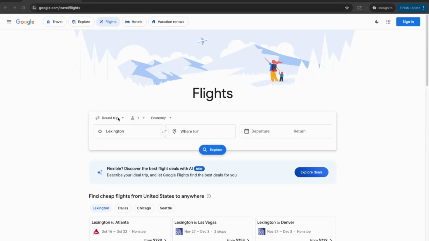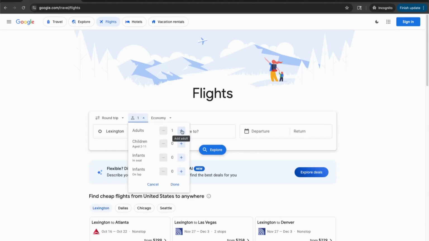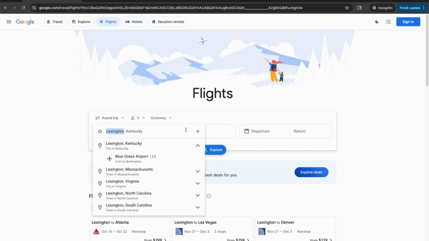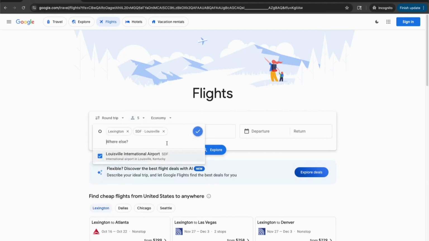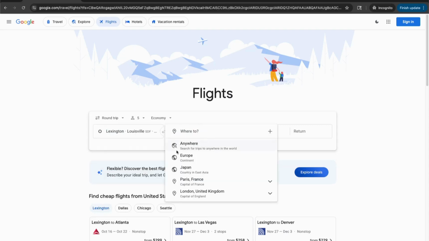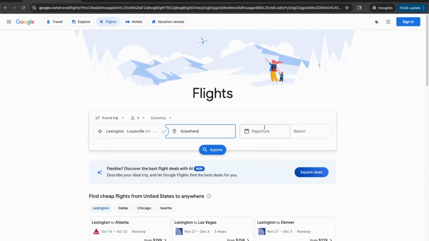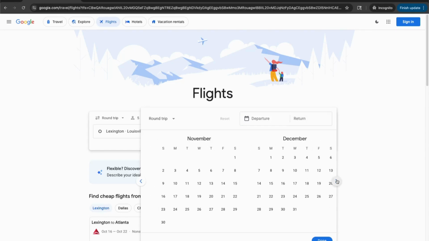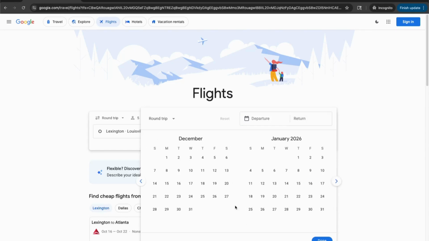So a less well-known option for Google Flights is this Explore option. I'm going to look for our family of 5. Again, we're going to fly from Lexington, Louisville, or Cincinnati. And we don't know where we want to go. So I'm going to choose anywhere. I'm going to put in some parameter for dates that we would like to travel the most expensive week of the year, which is the week between Christmas and New Year's.